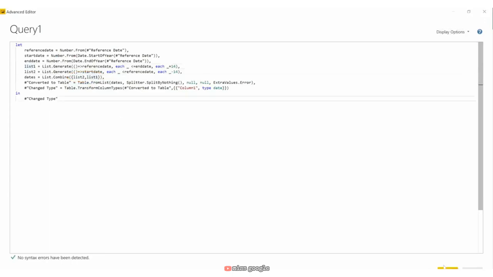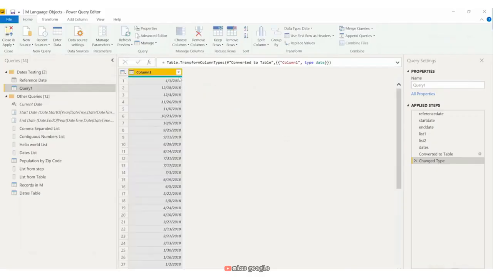Then do done. And we see that we now have a dates table with 14 days between each of the dates. Let's rename this column Dates. And there we have it. We can see how we can create a list of paycheck dates using some functionalities in M.